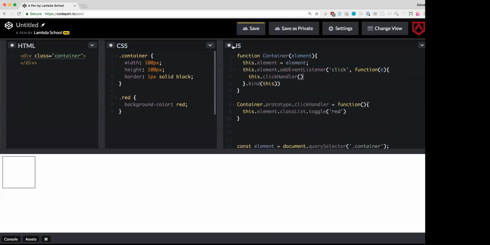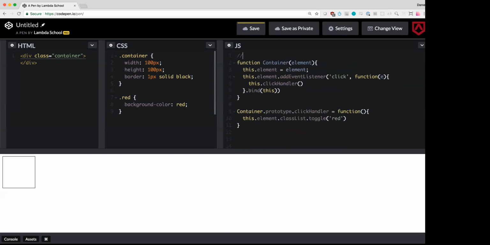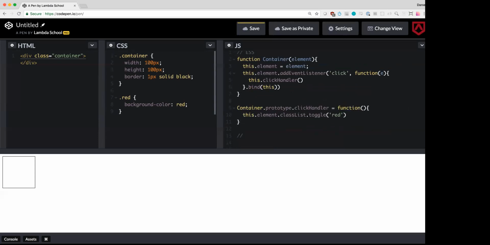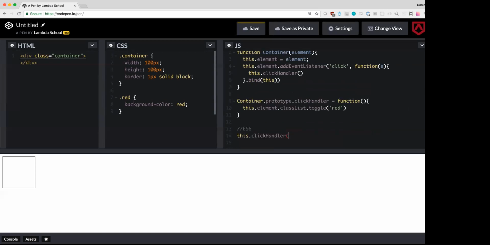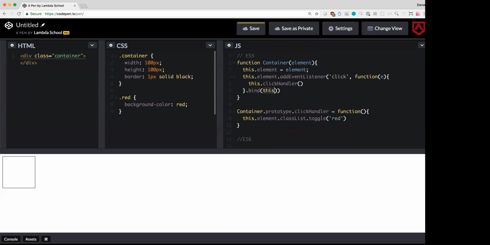Okay, so this would be the ES5 way of doing things. Prototypal inheritance. And I'll type up the ES6 way again in a moment. So bind this is actually binding the this to that function. That's why the bind this is there. You don't have to do this anymore, especially in ES6, especially with React. We used to have to do this for everything in React. We don't have to do it anymore.